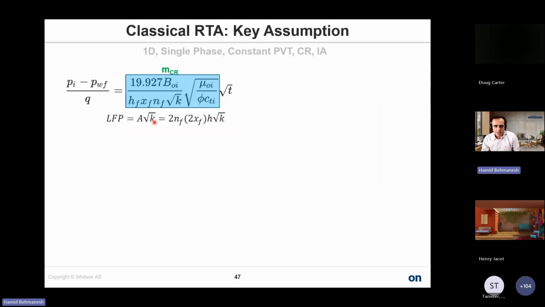I'm going to repeat it one more time. This is pressure difference divided by Q versus the square root of time, and the slope of the line carries the linear flow parameter. A lot of these parameters, including the PVT, because they are calculated at initial reservoir pressure, are constant. So I can combine them in a constant value and include the linear flow parameter, which is NF, XF, H, K, which also shows up here, into this equation and present it in this form. So my linear flow parameter is inversely proportional to the slope of the line.